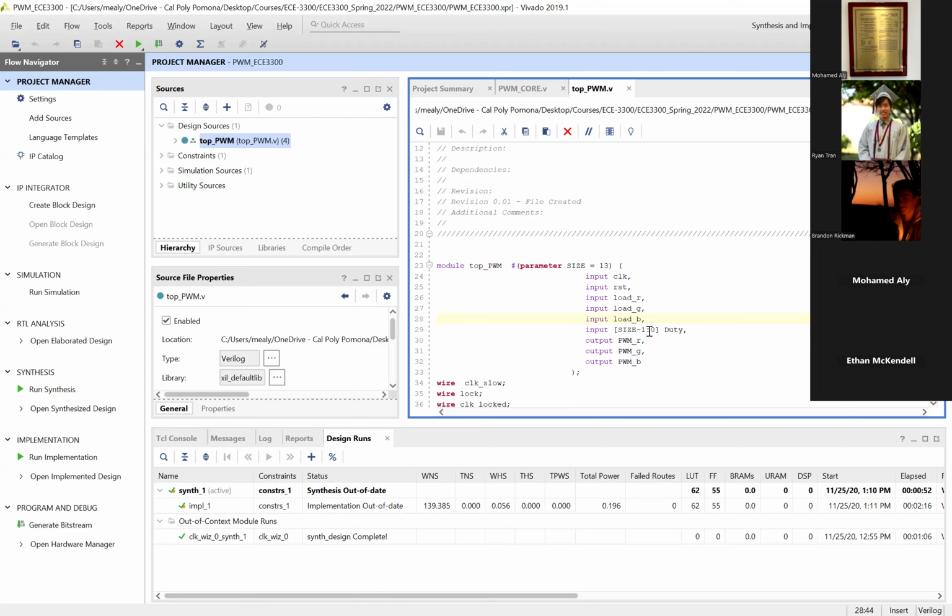From your point of view, those RGB will be connected to what? This one will be connected to the R on the LED. This one will be connected to the G on the LED. This one will be connected to the B of the LED, right? And the loads will be what? Switches. Buttons or switches, it's up to you. And the clock and reset, it's a clock and reset, right?